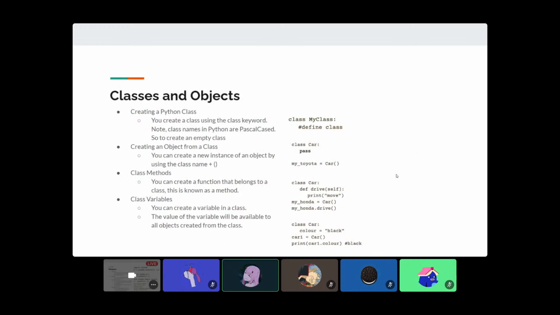Now, let's go over some classes and objects. So how can you create a class in Python? First of all, you can just use the class keyword and write your class name followed by a colon. There is no need to make anything public or private because it automatically does everything for you. And in Python, class names are Pascal cased, so you should not use any underscores. And also, it's just common coding convention to make the first letter of your class uppercase.